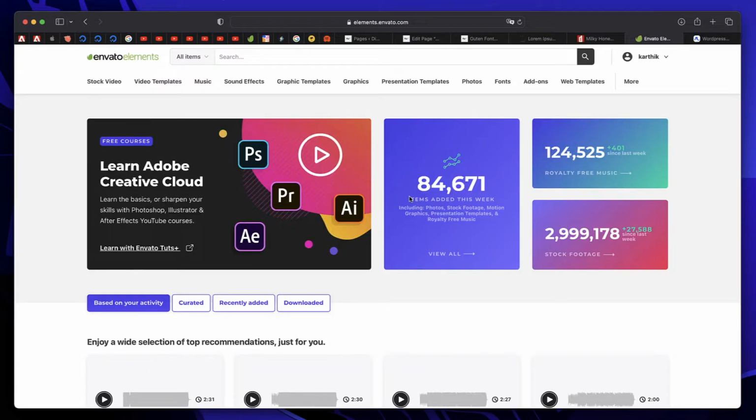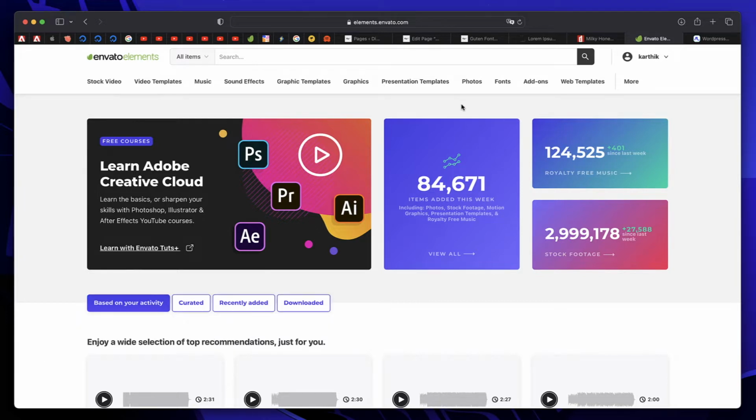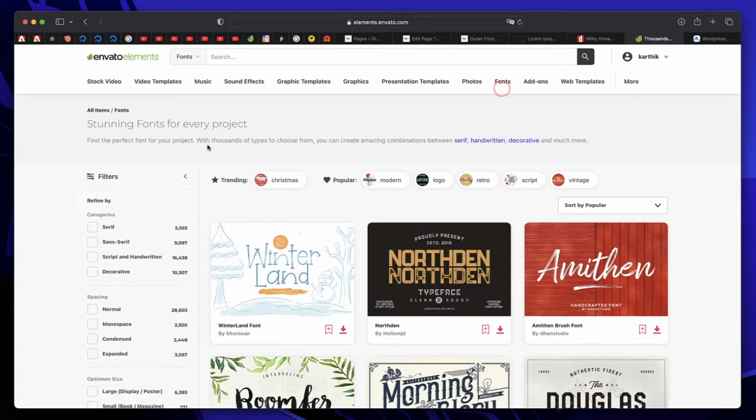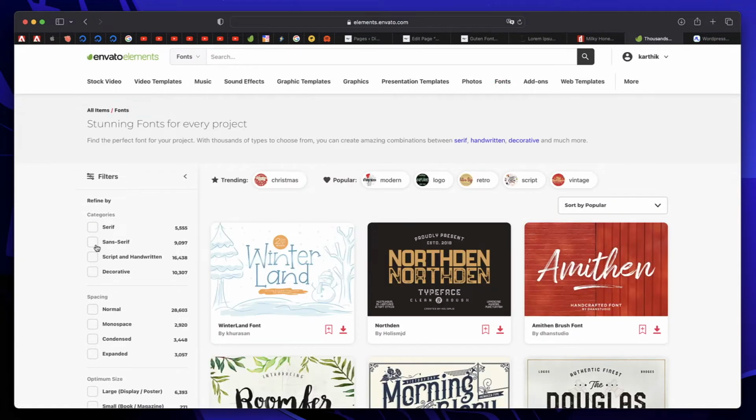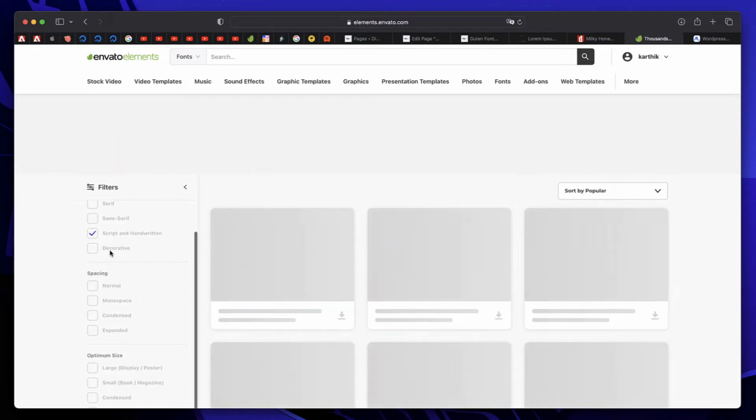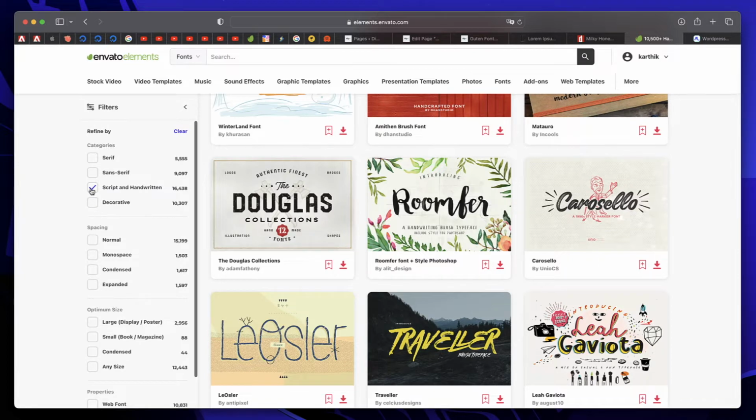Let's get started. Now, the first resource to get custom fonts is called Envato Elements. It's a monthly or annual subscription that gives you access to fonts, photos, templates, graphics, icons, stock video, everything you need for your web creation. I think it's a must-have for any creator. So if you go to fonts, you can find a ton of them. You can filter them by the family of the font. You can find serif, sans serif, script, handwritten. You can also filter them by the use case, right? There are a ton of fonts.